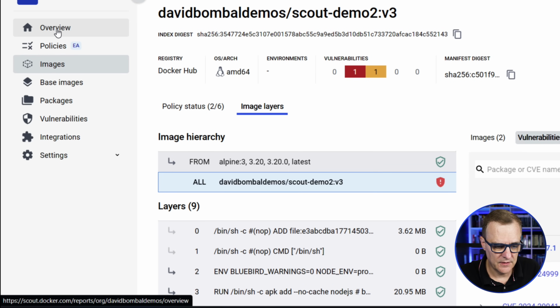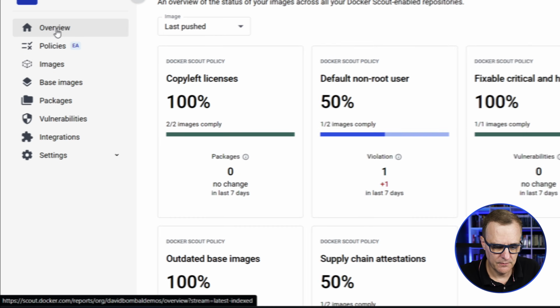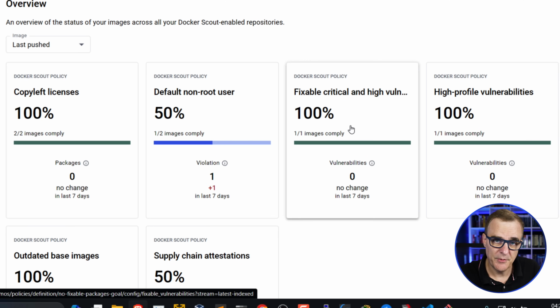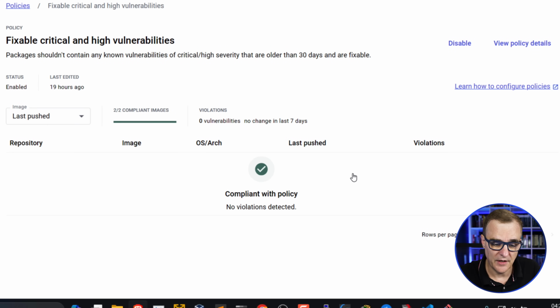Go to the website, click on Overview. Now that's what we want. 100% for our fixable, critical, and high vulnerabilities. There are no issues or no vulnerabilities at the moment.